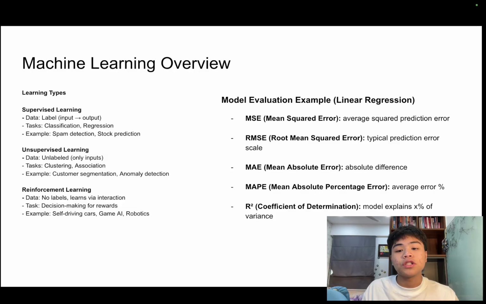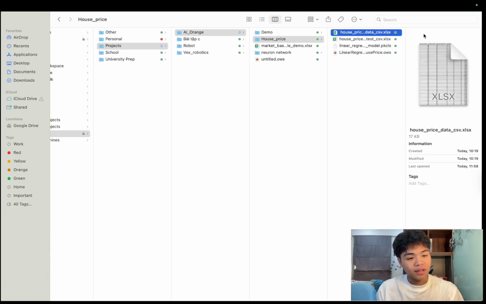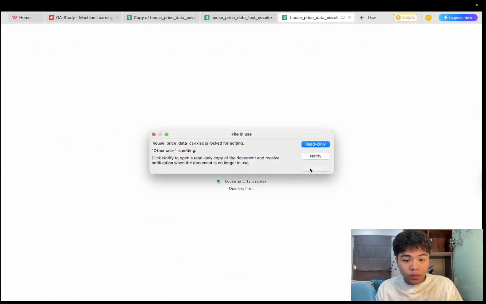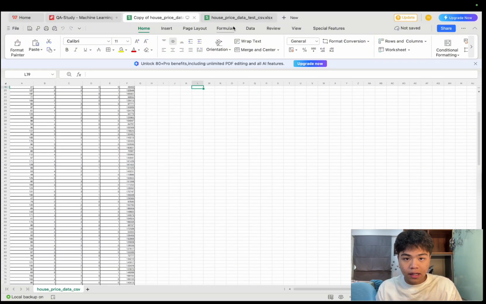So now let's switch to Orange Data Mining and see supervised learning in action. In short, there are two types of data: training data and testing data. The training data is learned by the machine, and the test data is used to evaluate the accuracy of our model. So I have two files. Here's the training data, and here's the test data on house prices.